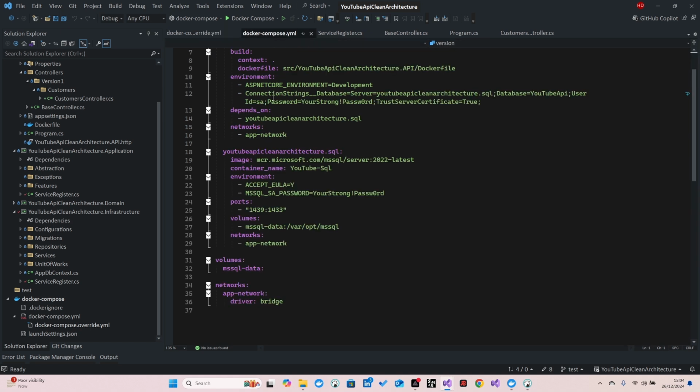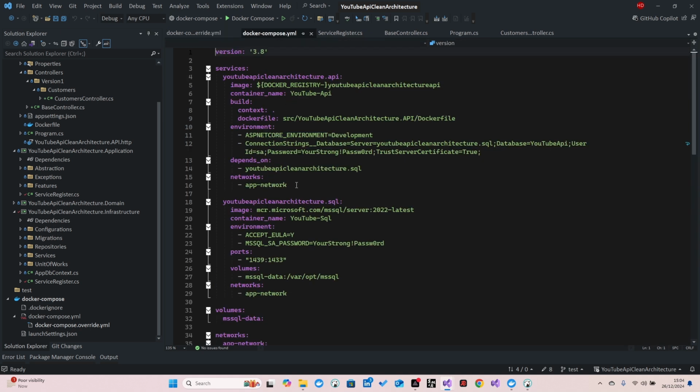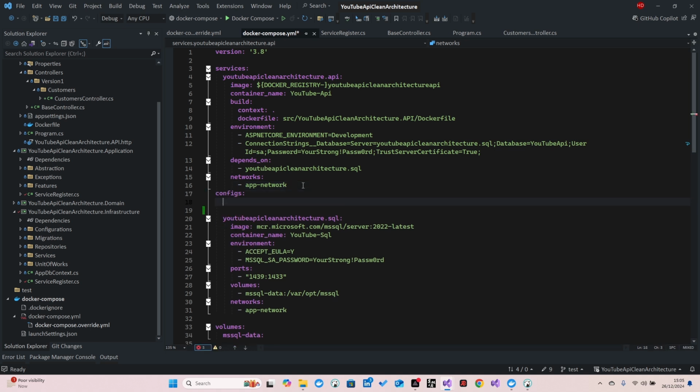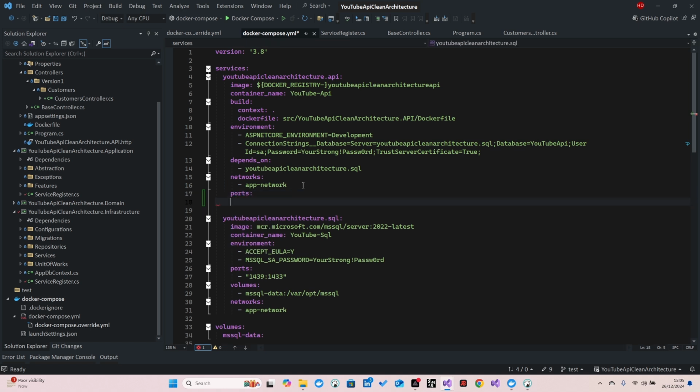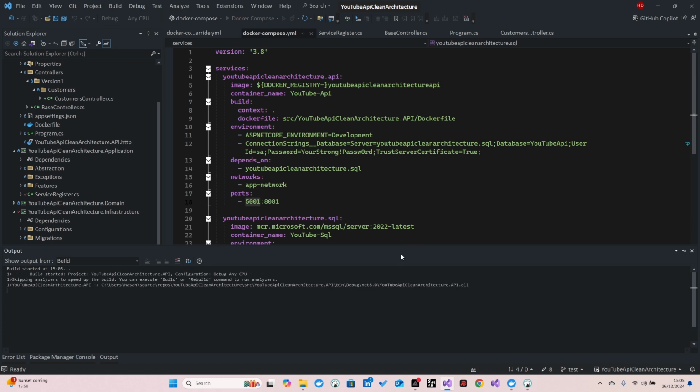So I'm going to use this 8081 to expose my API project. I'm going to add another section called ports, and it is going to be, let's say, 5001, connected to the 8081 port. So when I run my application, it is going to use the static 5001 port, connected to 8081 exposed in my Dockerfile. Let's run the application and see if it's working now.